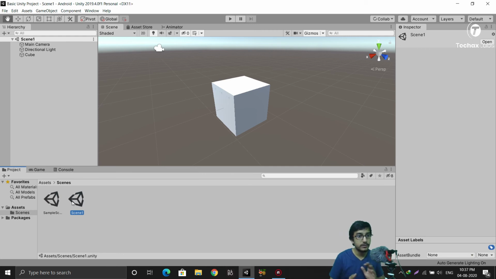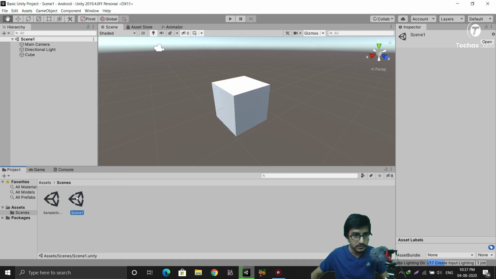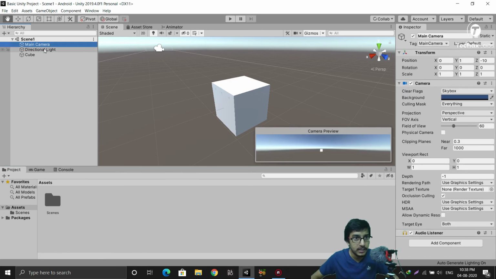How did we shift to two scenes? It actually happened due to the Save As feature. If I had just saved my scene, only SampleScene would have been here, but I used Save As, and we got another scene. So if you want to keep this in your folder, you can keep it, or else you can delete it. For now I am keeping it. So here you can see Scene 1. Now we are working in Scene 1. It's saved, and it has the Main Camera, Directional Light and Cube.